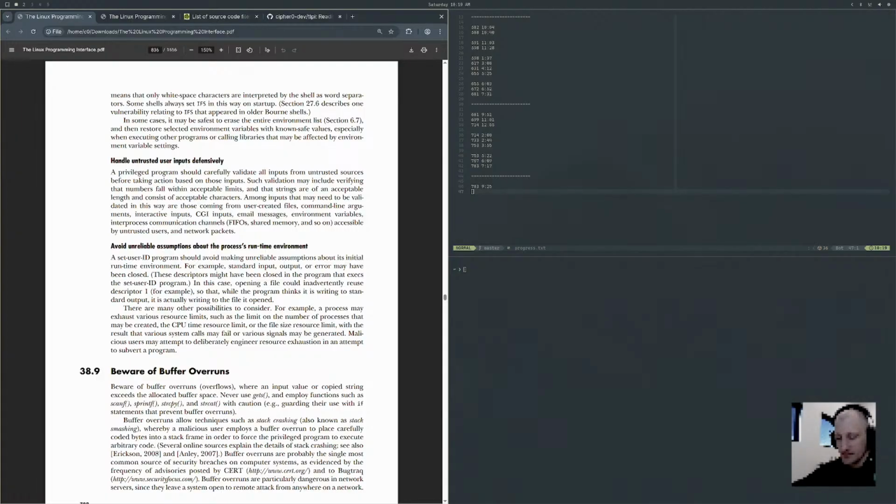In some cases, it may be the safest to erase the entire environment and then restore selected environment variables with known safe values, especially when executing other programs or calling libraries that may be affected by environment variable settings. Handle untrusted user inputs defensively.